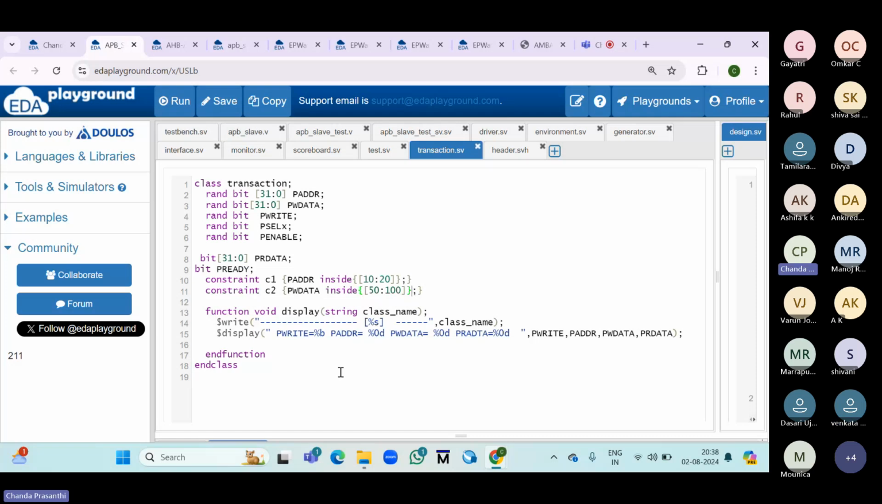Okay. What is the difference between packet level and the pin level? Packet level means we will declare all the packets in one package. Not package, packet. Packet means sending a random number of transactions. Okay.